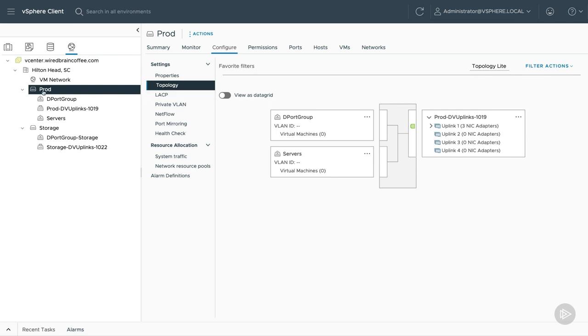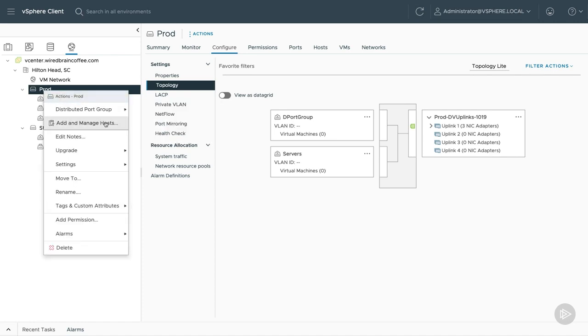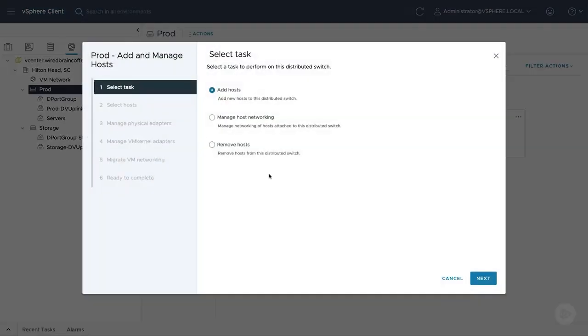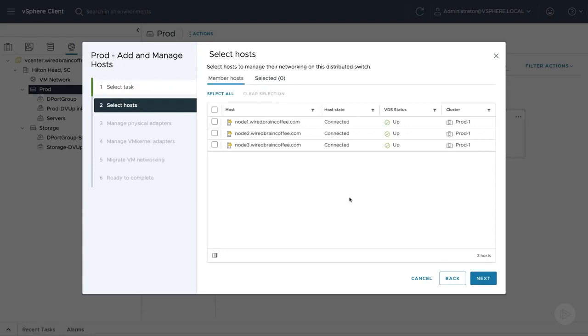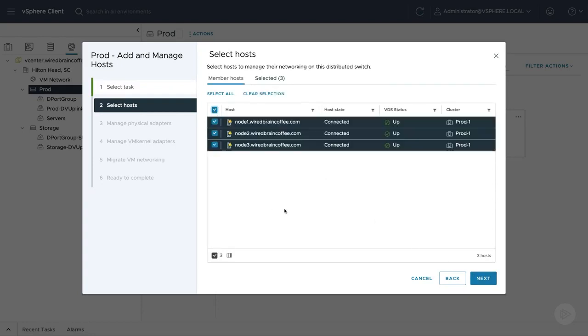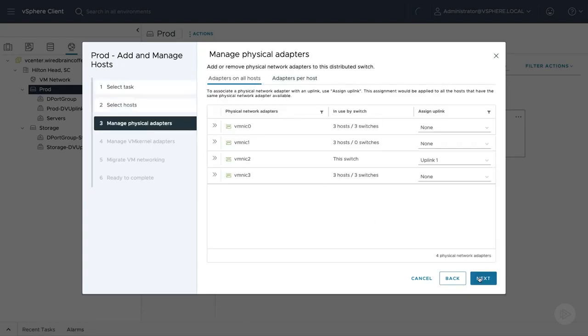Well, actually, if you go to the DV switch and you click add and manage hosts, what you're going to do is to manage host networking. Because we've already added the hosts, now we just want to add additional networking capacity, specifically VMNICs from the hosts. So we'll go ahead and select all 3 hosts in this case, click next.